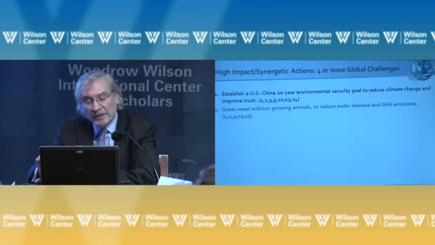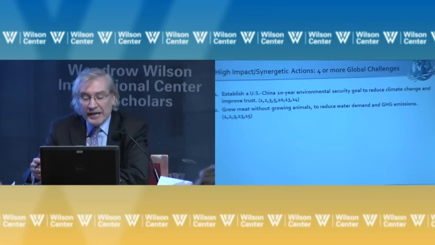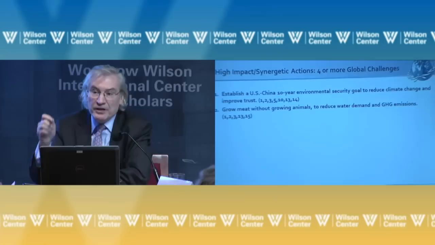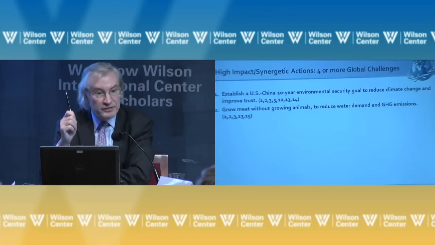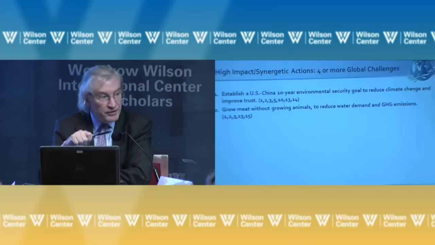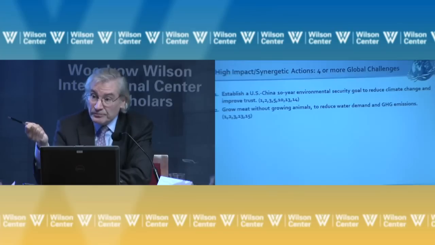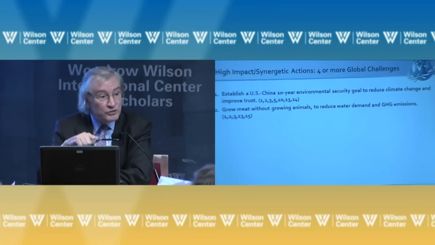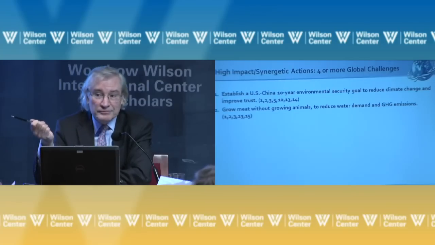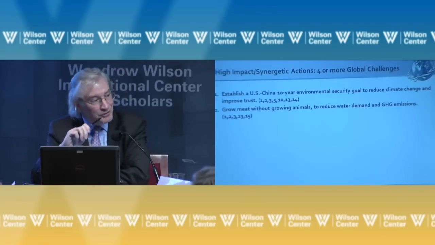Grow meat without growing animals to reduce water demand and greenhouse gases. I mentioned that before. FAO study, I haven't seen it countered yet. The FAO study in 2006 said the animal industries have greater impact on greenhouse emissions than the transportation industry. Now, we focused on transportation, and I think that's good, but we haven't focused on food. I guess it's easier to say you have to change rather than I have to change.